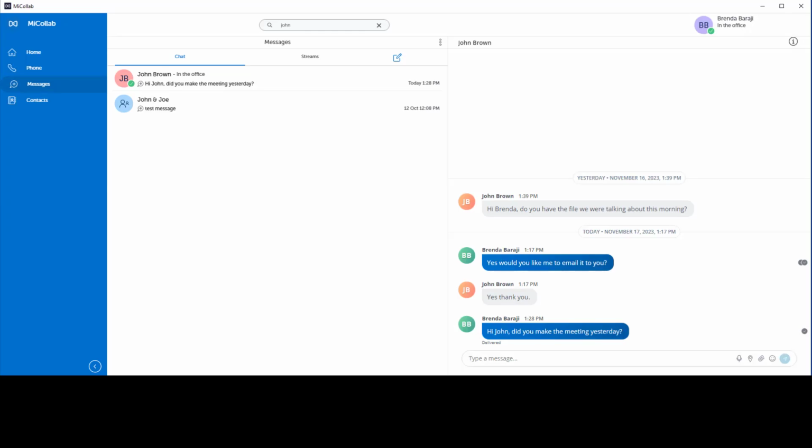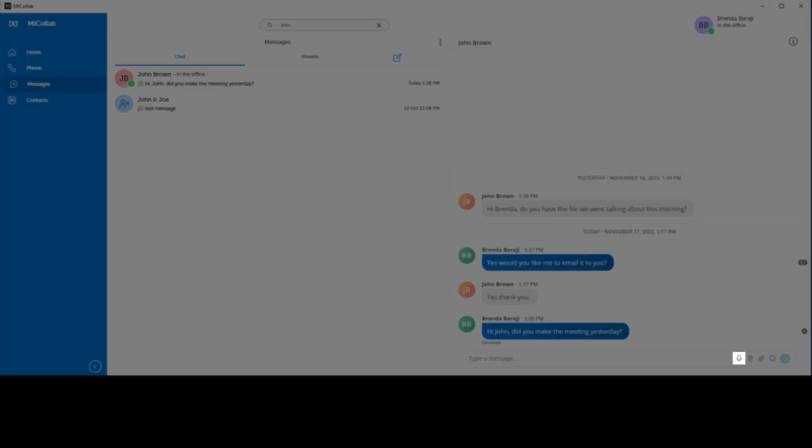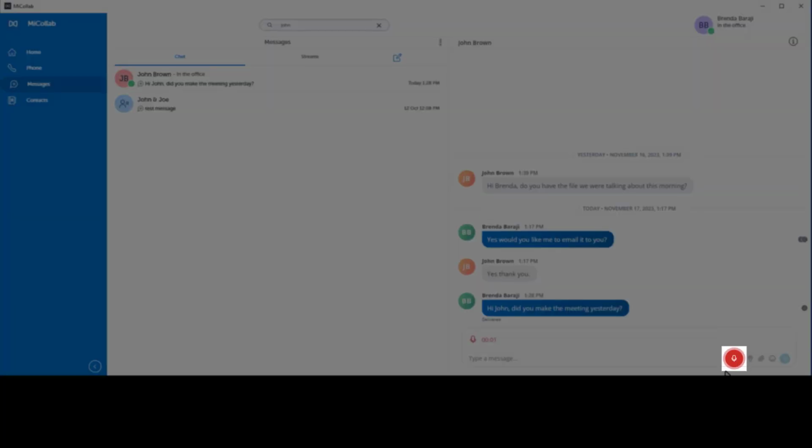With the correct permissions, you can make an audio recording. Click the microphone icon to start and stop your recording. Click the play icon to listen to the recording. Click the delete icon to delete the recording. Click the send icon to send your recording.